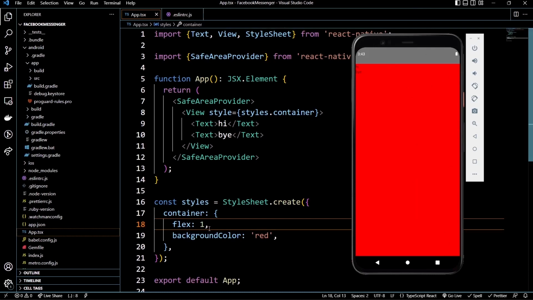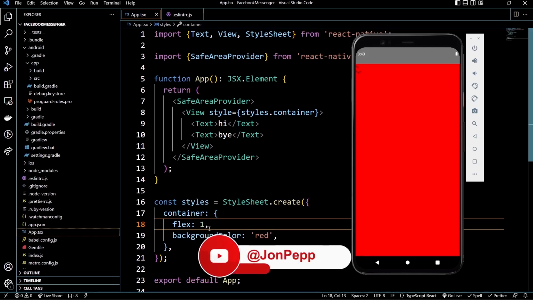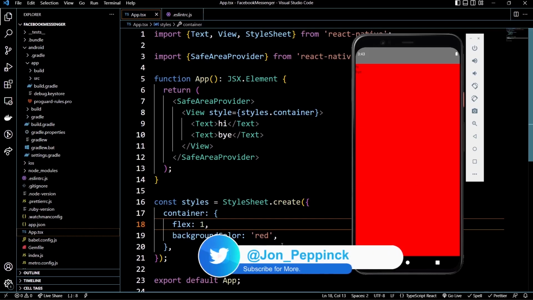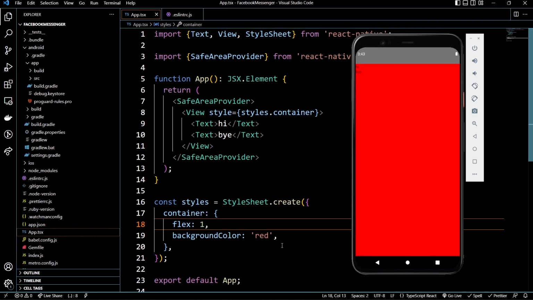So flex 1, and just knowing that every element is a flex column, and the property flex 1, that's huge. That's just like half your CSS basically for everything. Obviously there's more to React Native than just that, but we've covered the markup, the HTML equivalent, and we've also handled the CSS stuff.